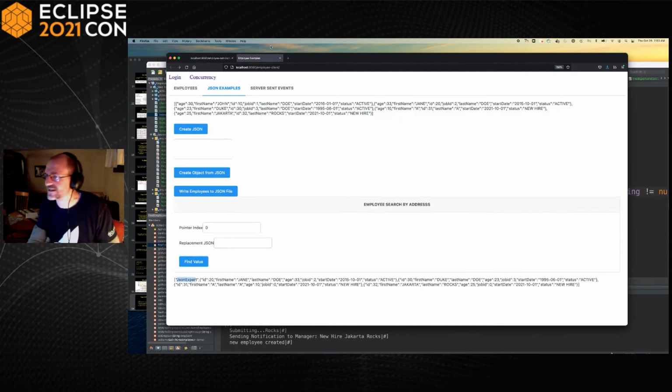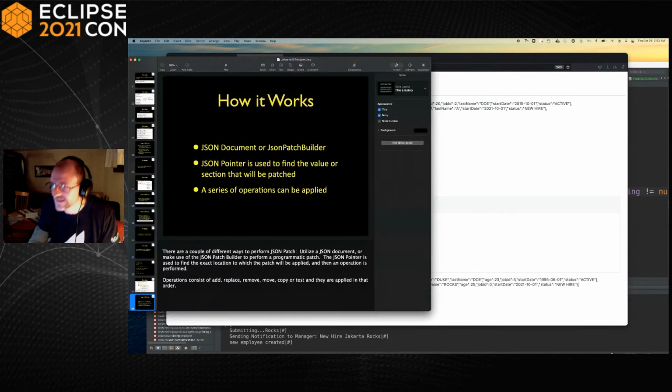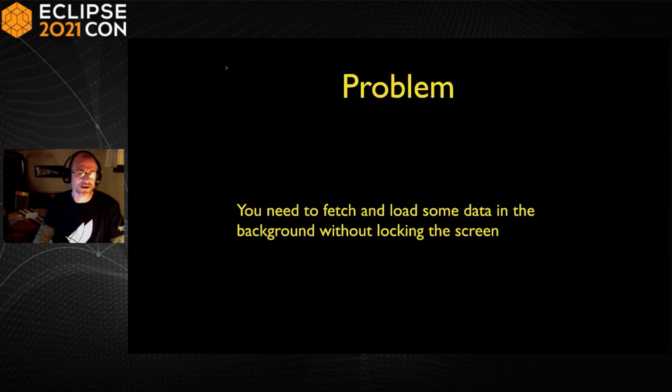Let's quickly go to the next one. I know the time is now running out. So this is the last recipe. I'm going to show you Jakarta Concurrency very quickly.